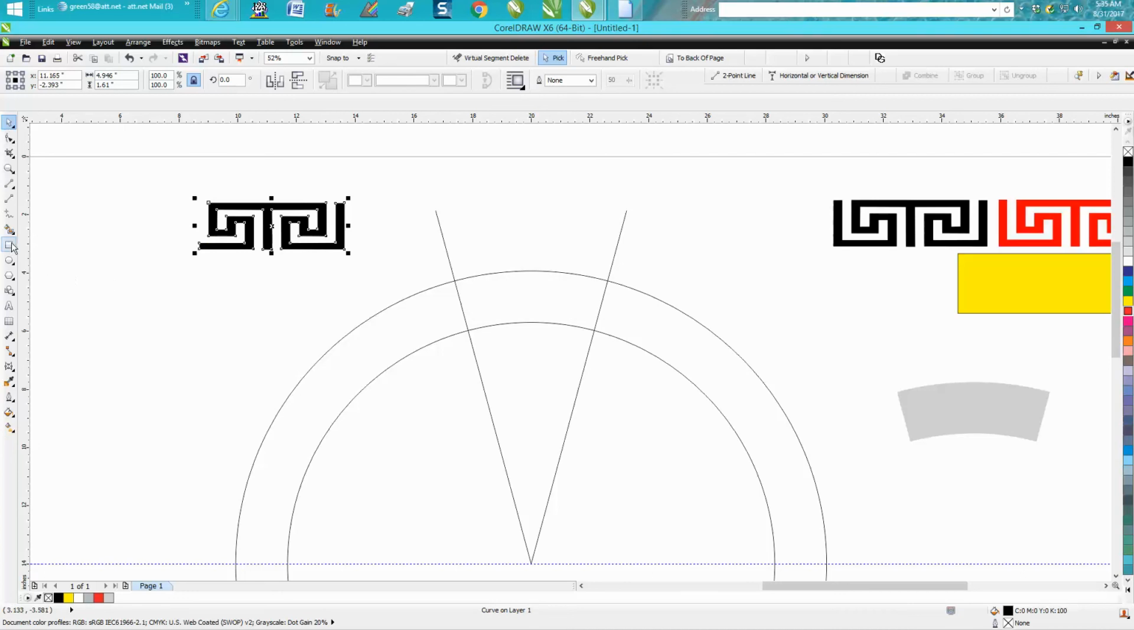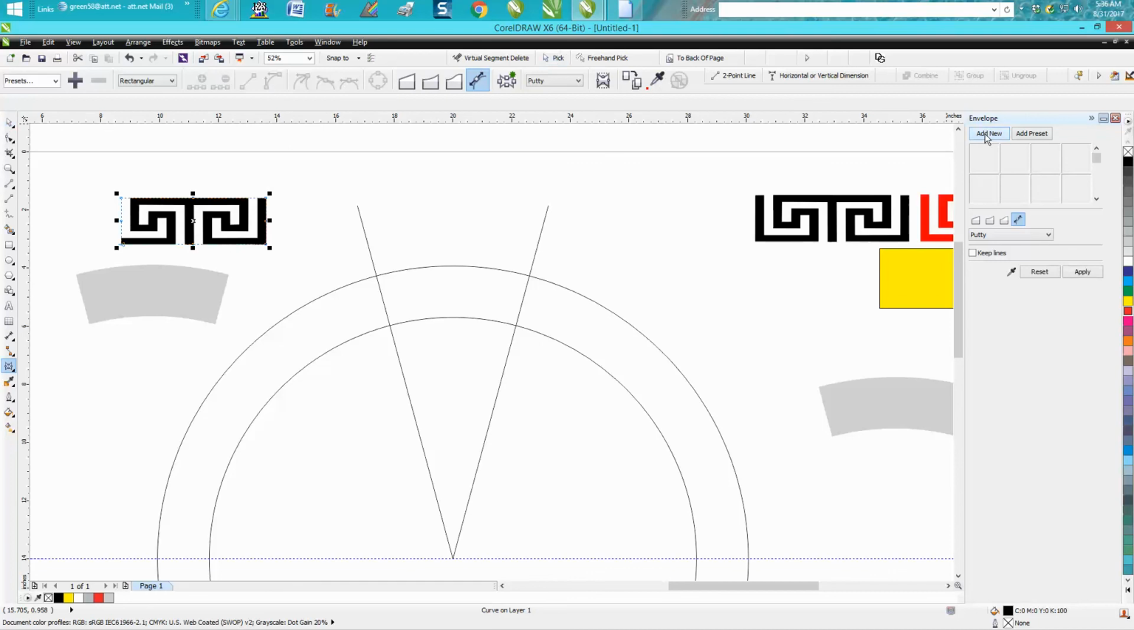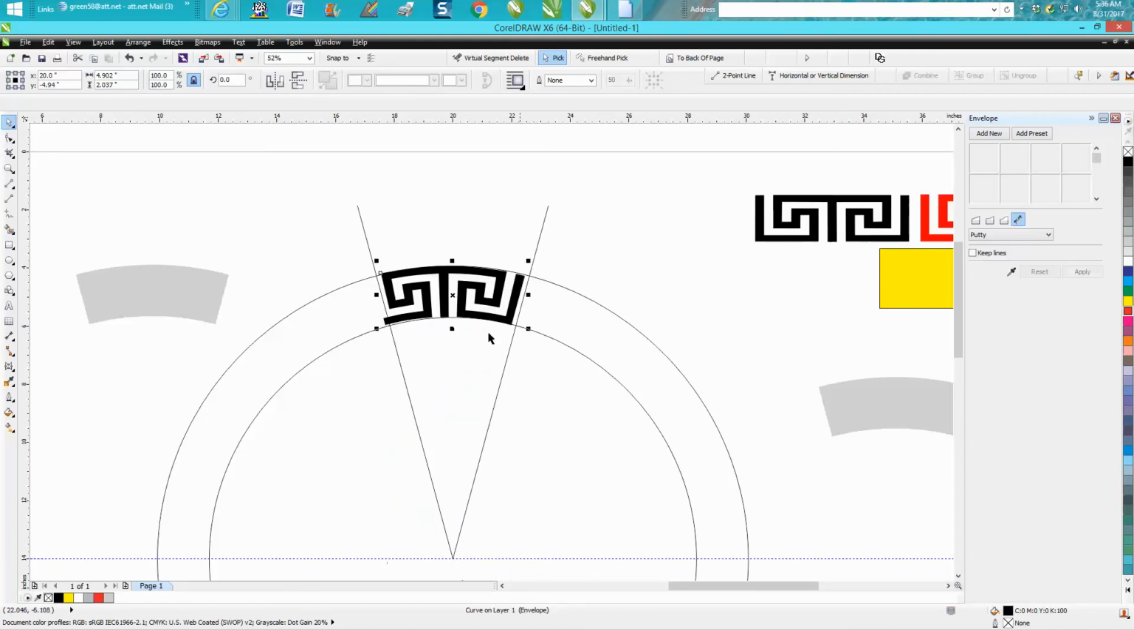We're going to take our smart fill tool, this time using a light gray, just preference. Move it out of the way. Then select this and go up to Effects, Envelope, Add New, because you've selected this. Now get your eyedropper tool and put it in your gray. It has changed that. Now hit Apply. Now hit P on your keyboard, and it will not be in the center. I'm going to hold down my Control button, and as you can see, it's a little bit off.